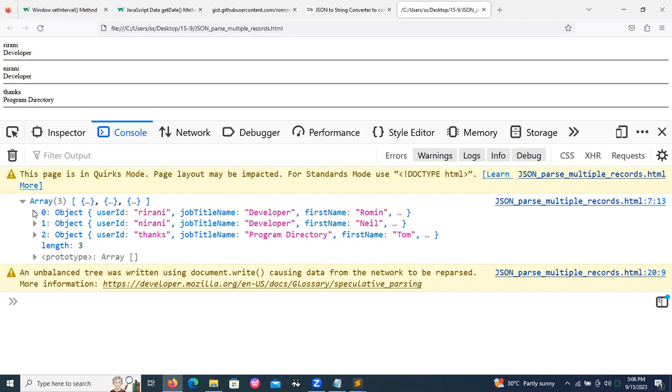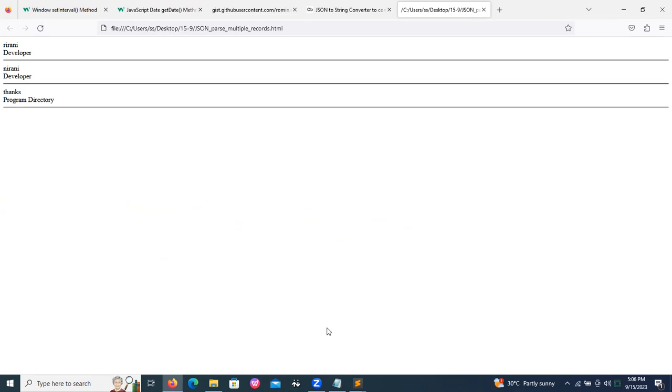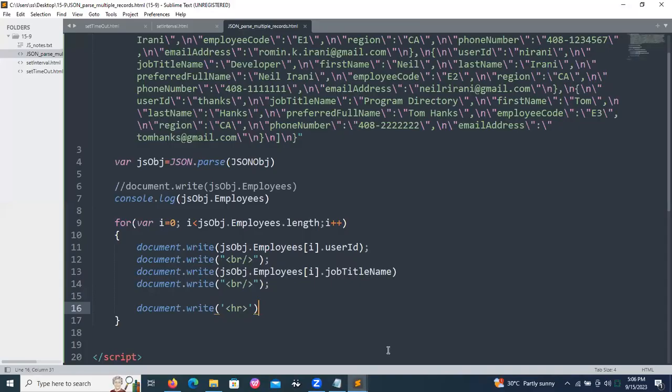So if you want to access the first name, the last name, the phone number, everything you can easily identify. In this way, you have to parse the bigger JSON. We don't know how much data is going to come from the APIs. So you have to keep the API response in a raw string, and from the raw string, you have to parse the data.